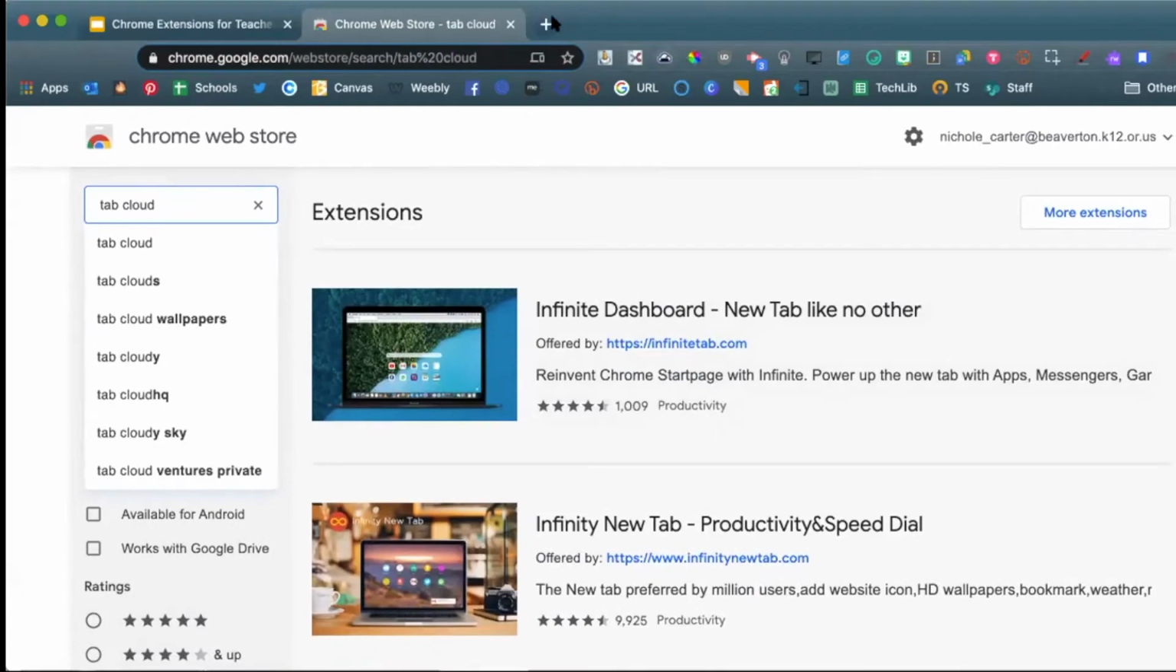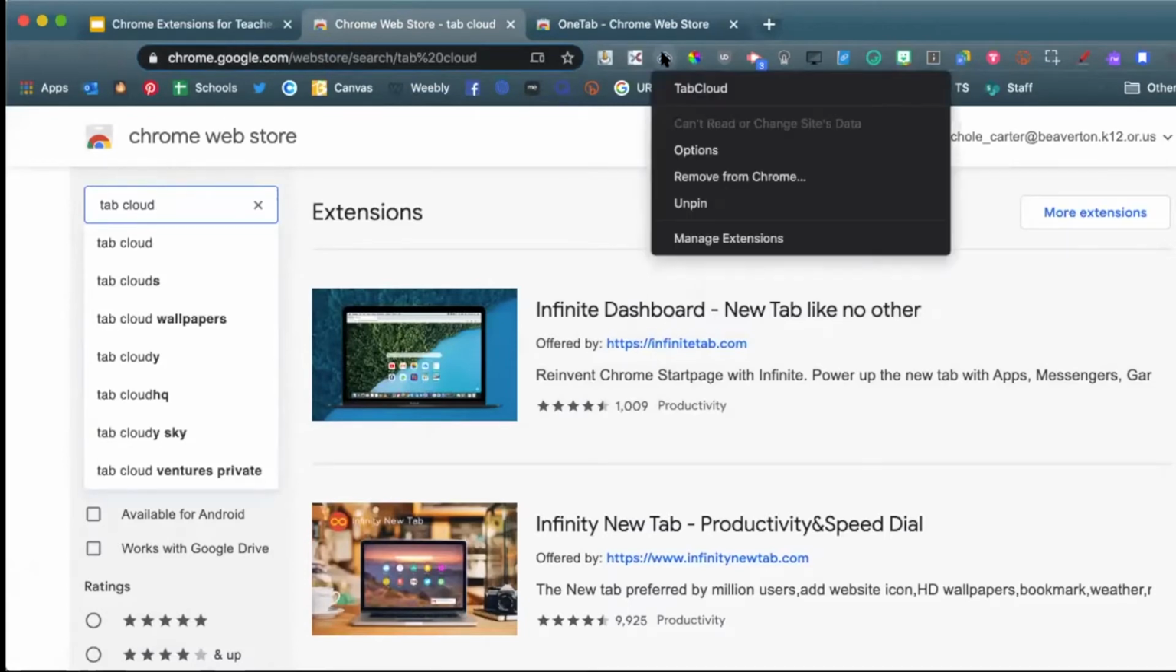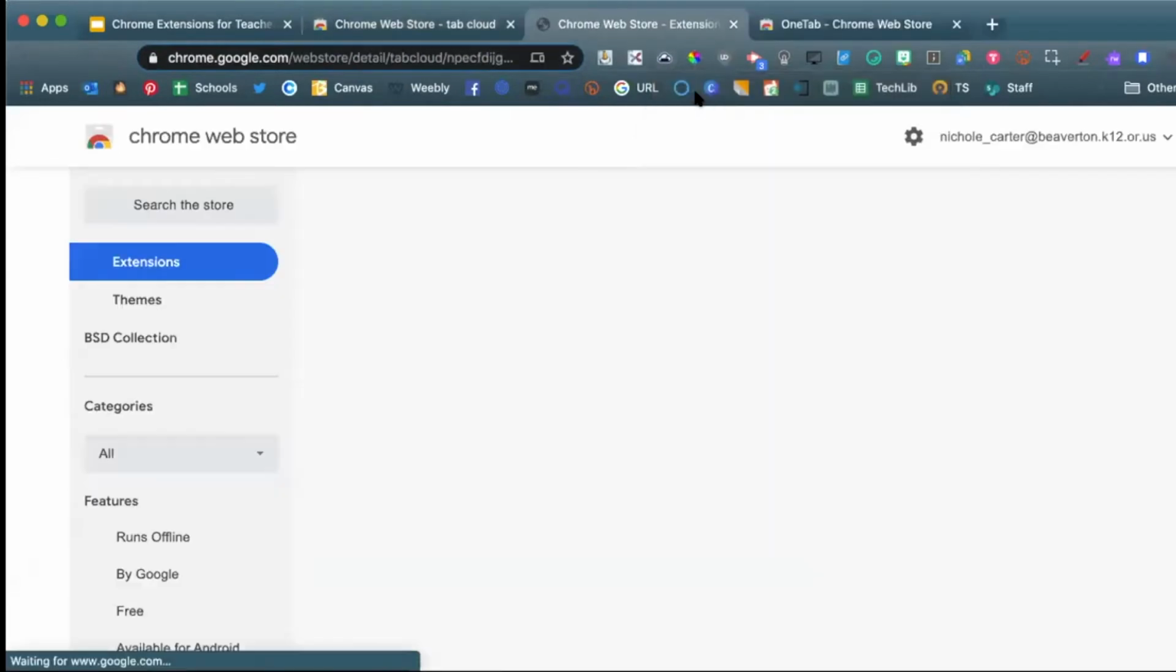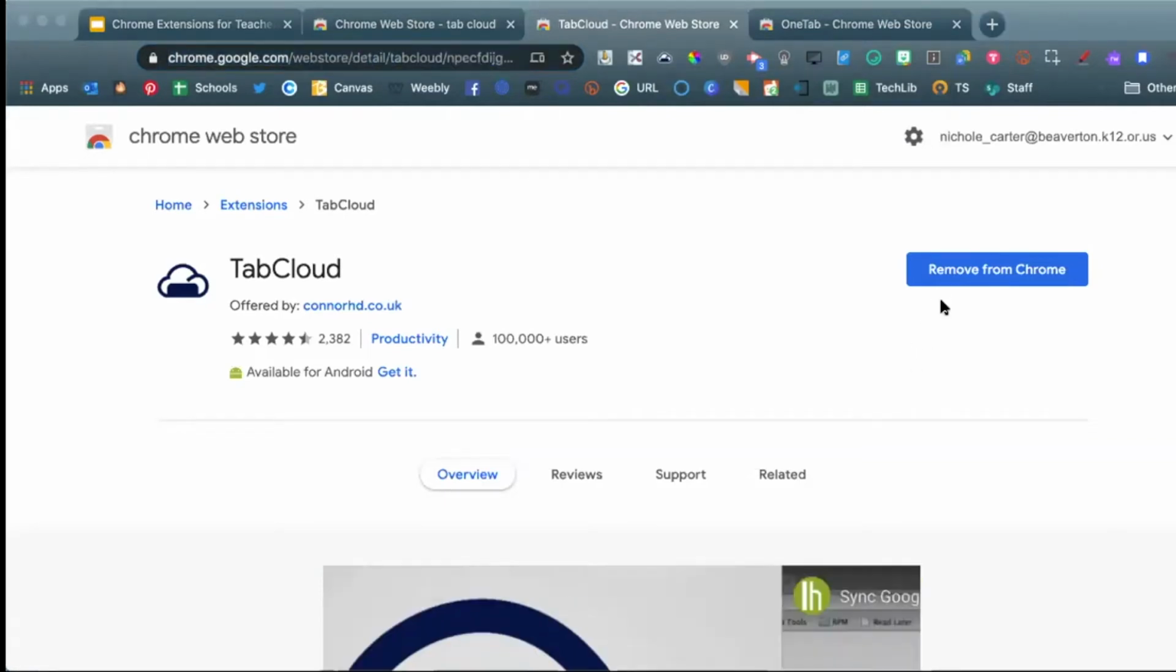Let's see here. I'm going to open up one tab just so that it's running. But then the other thing I've noticed, if I right click on any of my extensions, I can usually click on the name and it will take me to the web store. There we go. Okay, so let me just fix my missing link in the slide deck for you.